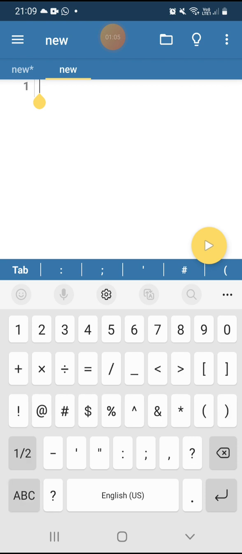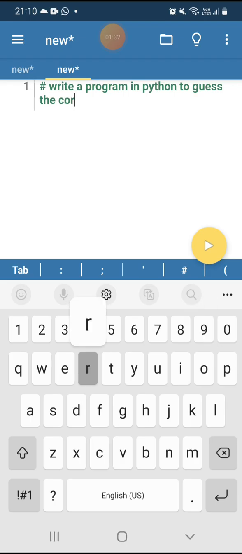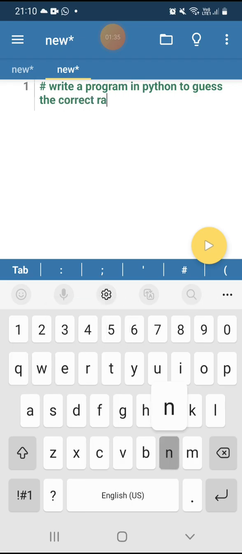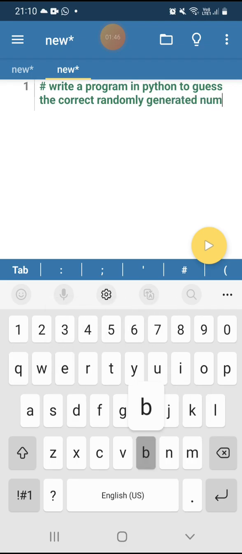So now I'm going to write the code here. First of all, the question task is: write a program in Python to guess the correct randomly generated number. This is the task. Write a program in Python to guess the correct randomly generated number.